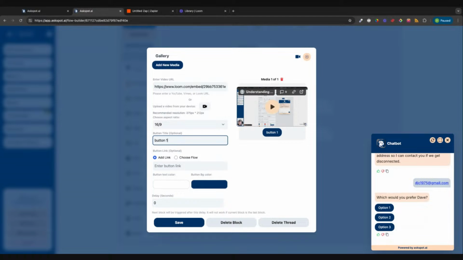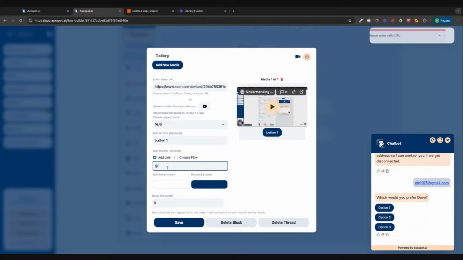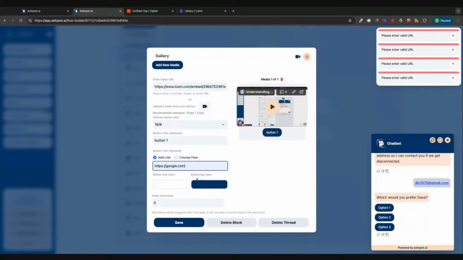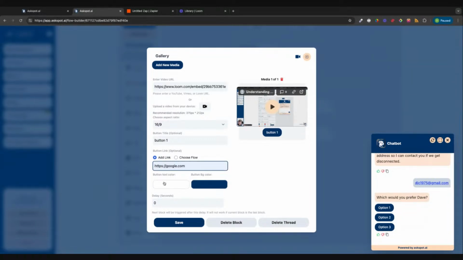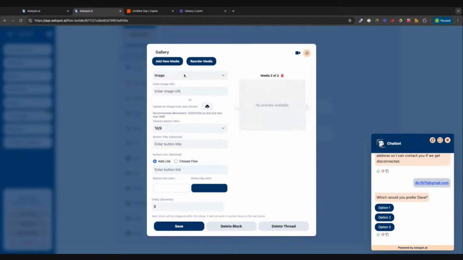So button 1. Again, it can link to a URL, or you could choose another flow. You can change the button background color and button text for each button. And then you can also set a delay for the particular button. So if we want to add another video or image, we just click add new media, choose image or video. So maybe we'll do an image for this one. We'll upload an image.